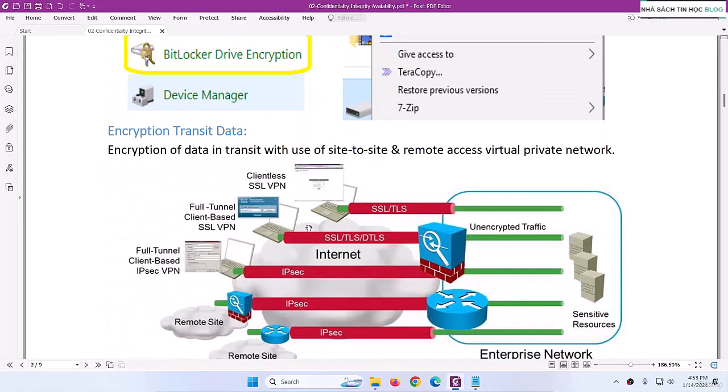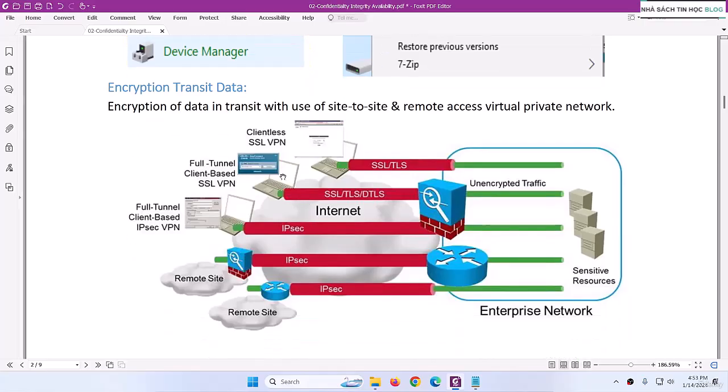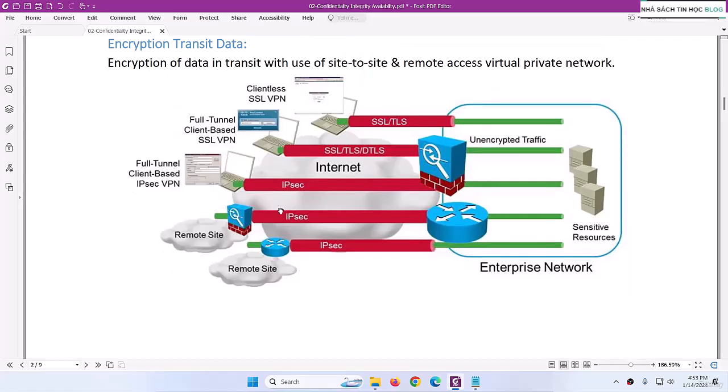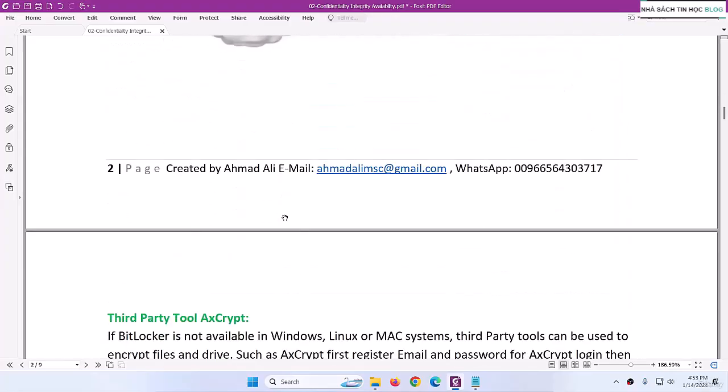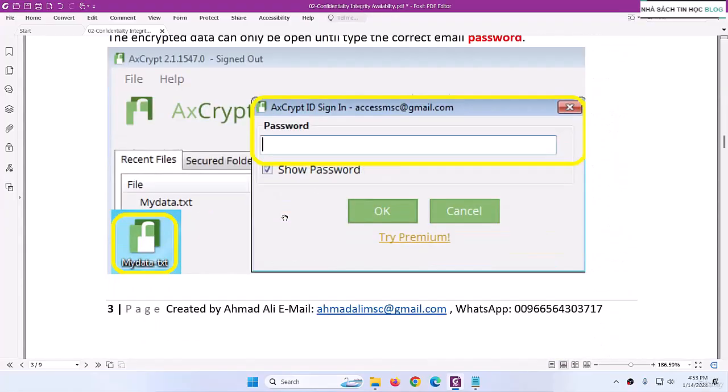Confidentiality. For data in motion or in transit, we can use VPN such as SSL VPN, a client-based VPN, or a clientless VPN. We can use site-to-site VPN to secure the data which is in motion, and we can use many other methods to secure them. Okay, so I show you this one.